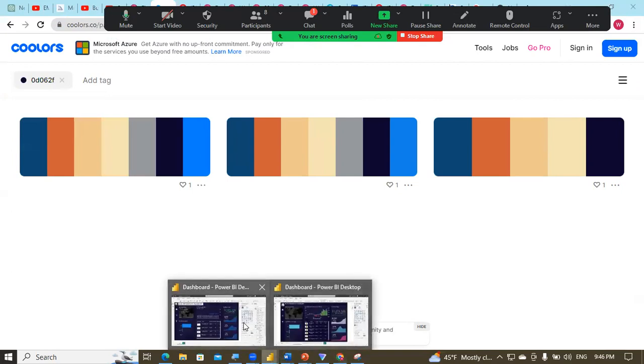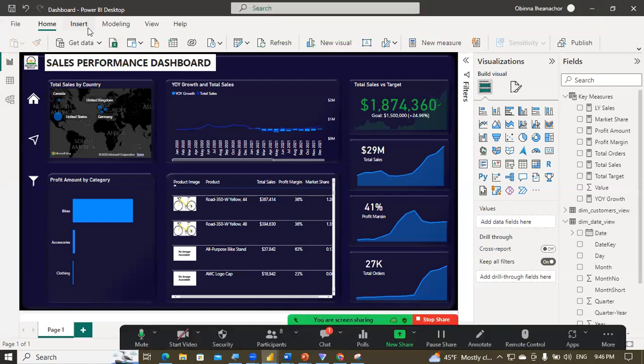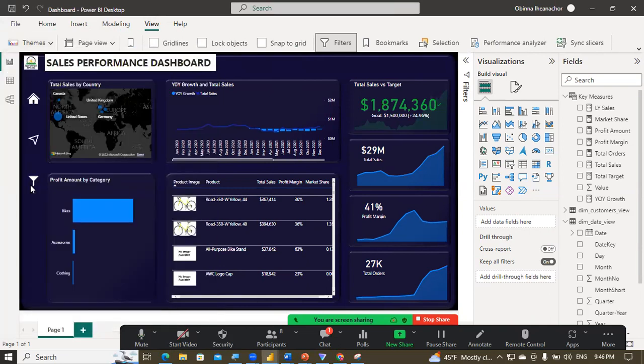So what we'll do is I'll come onto my report and we'll try to customize our theme. So I'll come to the view tab on Power BI and top left you see themes, right? So I come to themes. So you have several themes you can play around with, right? And you can also customize any theme that you find here. Executive theme.